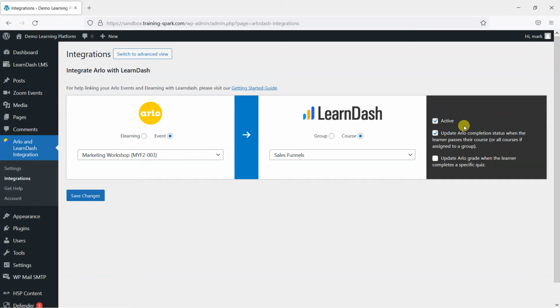On the right hand side we've got a few other options, where we can either activate or deactivate this integration. We can set whether or not the Arlo event's completion status is marked as complete once someone passes either the course or all of the courses related to the group. So if we have that ticked, and someone completes this Sales Funnel LearnDash course, it would mark their registration of the marketing workshop as complete.